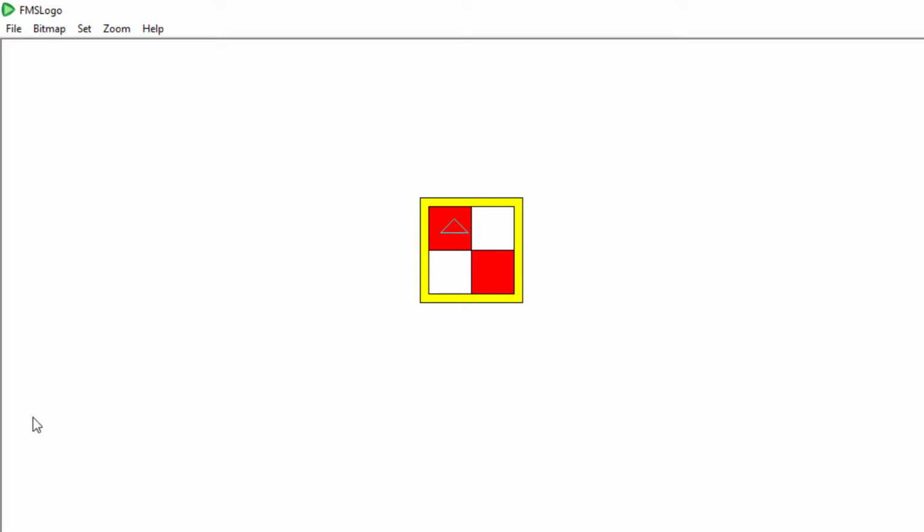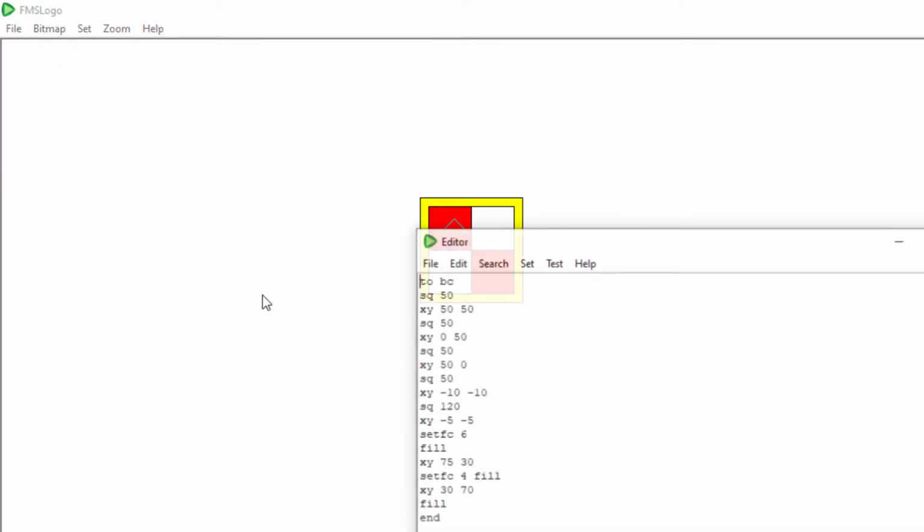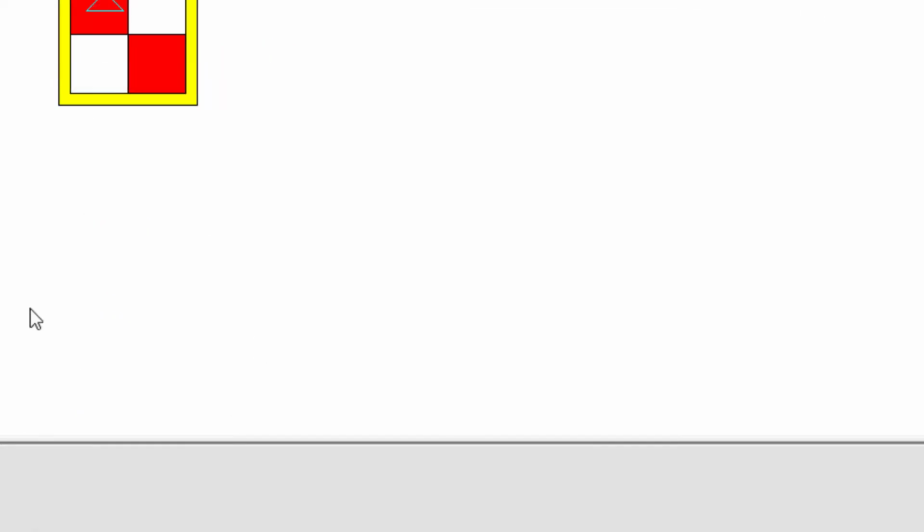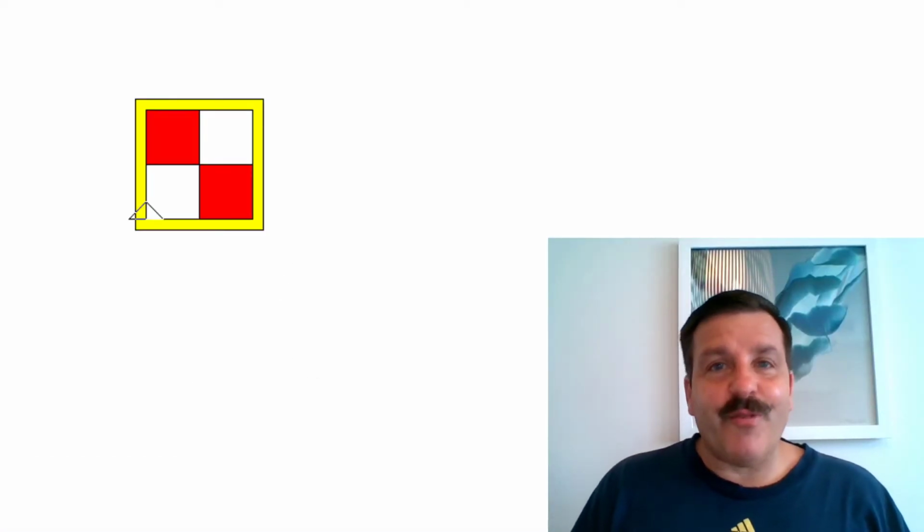If you want your turtle back where it's supposed to be, once again, edit, move into the cake, and just finish with the pen up, home, pen down commands. I'm going to clear the screen, and let's test that BC again. Bam, that's pretty sweet. Alrighty friends, hopefully you found that useful.